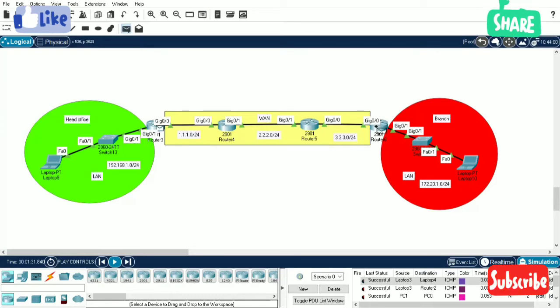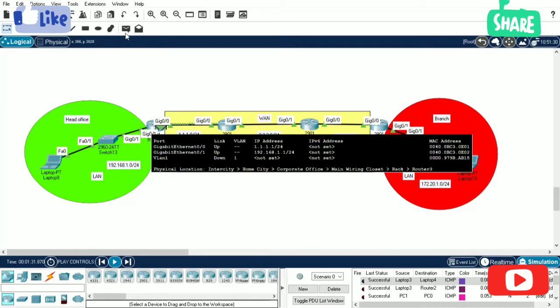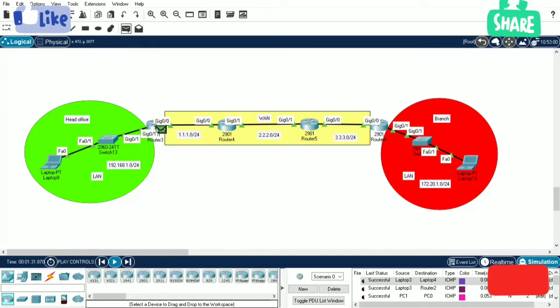Let's check the connectivity. So a packet has been dropped, ping initiated. Here you can see the ARP request, then the ARP reply. That's why the packet was dropped. Now I'm initiating the ping again. Now it will work. Yeah, it's working now.